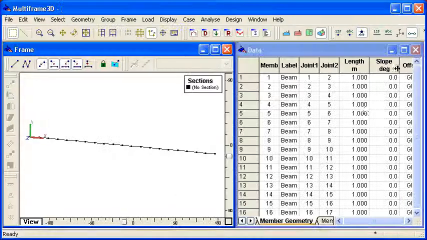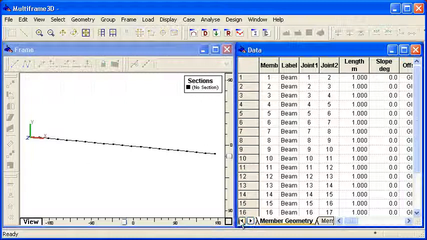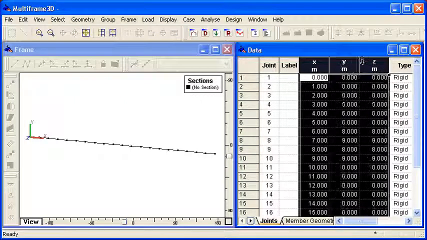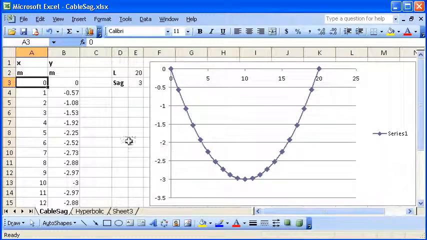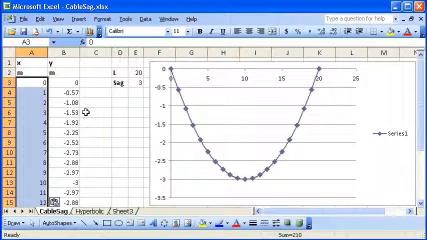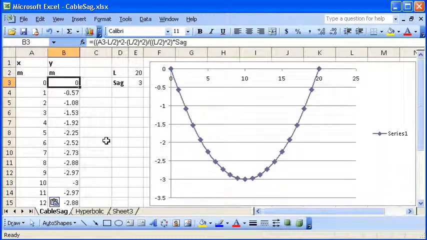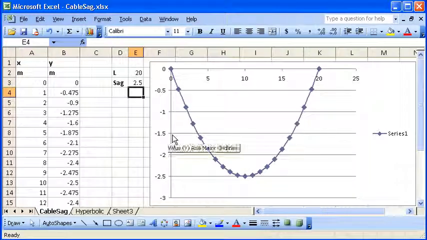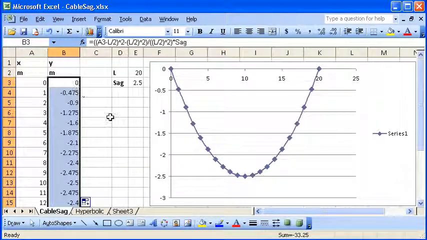I'm going to go to my data window and I'm going to copy and paste my XYZ coordinates from that window. I'm going to switch over to Excel and I'm going to paste my X coordinates into Excel. So if I select the start of my column and I choose paste, then in the right hand part of the column you can see I've got a formula here which calculates the sag of the cable relative to my X coordinates. So I can specify here the amount of sag that I've got on my cable and see how my Excel calculations update.